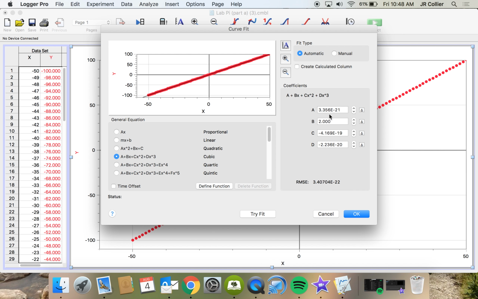A is 3.3 times 10 to the negative 21. Well, that's a ridiculously small number, and we might as well actually just call it 0. The only coefficient that is not insignificant or not ridiculously small is the b coefficient, which is the coefficient in front of just the x term.